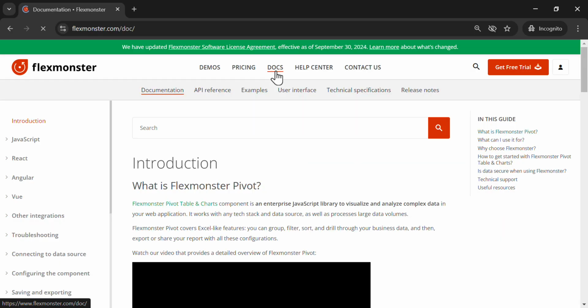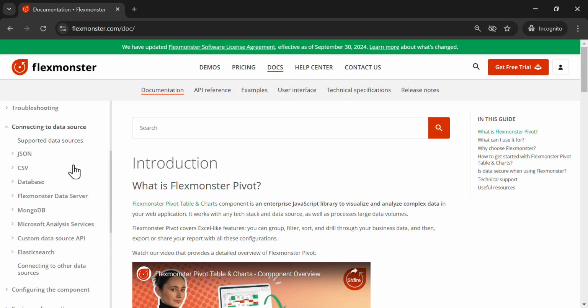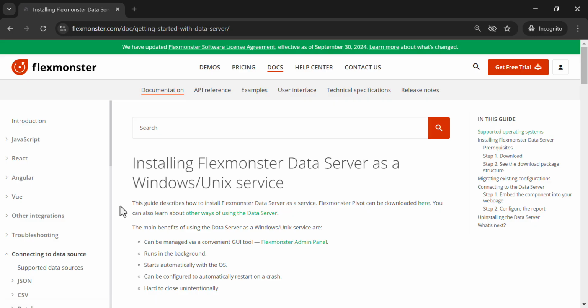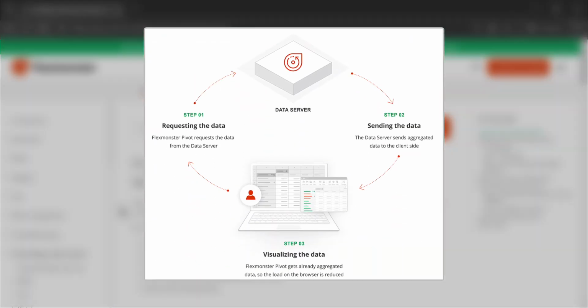This isn't the only way to do it, but it's a great option, so let me introduce you to Flexmonster Data Server. Flexmonster Data Server is designed to speed up data loading and handle large datasets by performing calculations on the server side. This makes your workflow faster and more efficient.